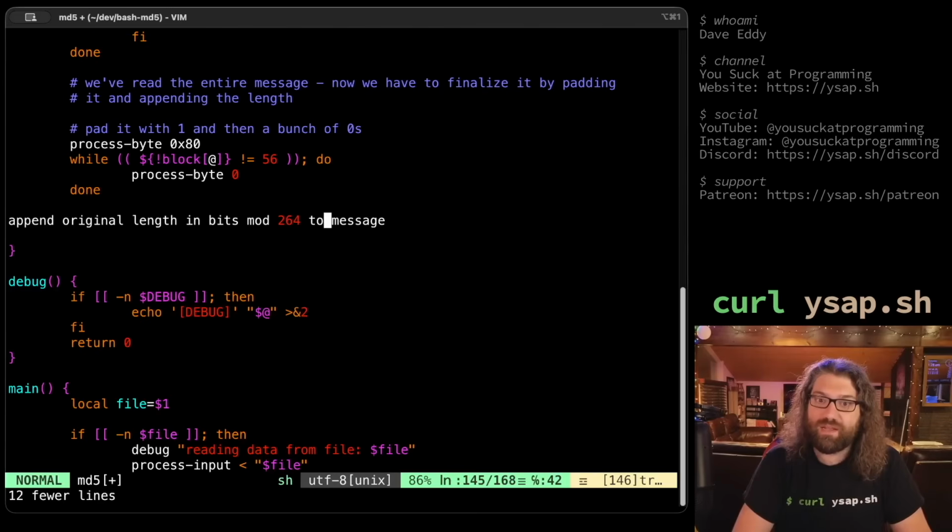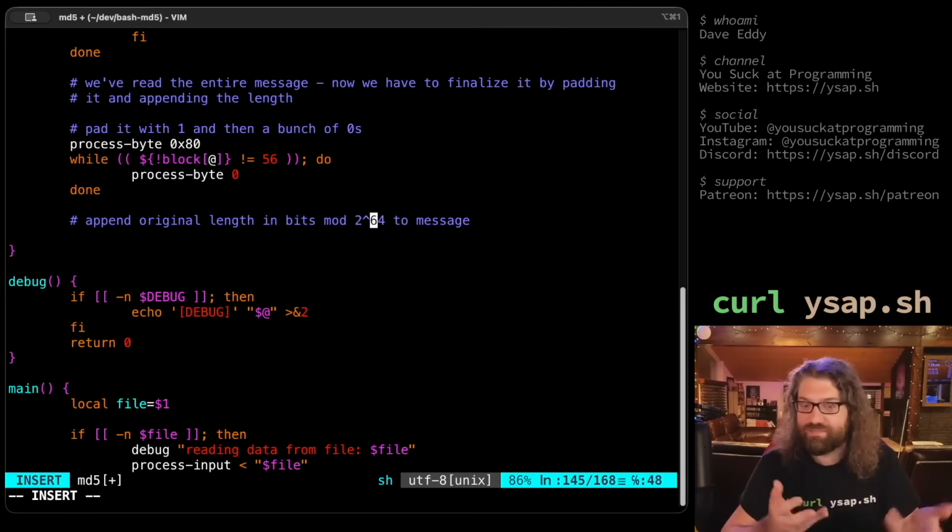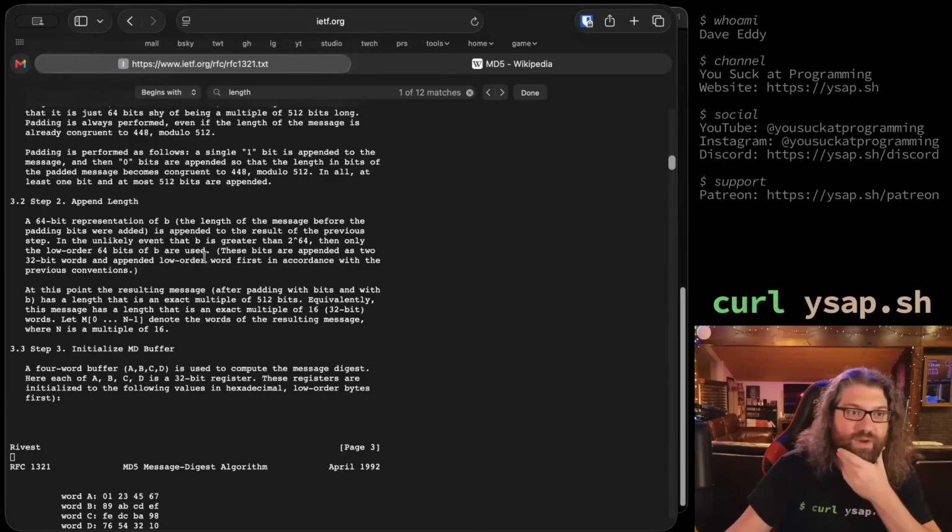Now we have to append the original length mod 2^64. It says mod 2^64, it's actually 2 raised to the 64th power. It's a 64-bit integer. That's what it's saying. Now this is where I want to pull up the RFC because we have to see how to actually encode that data. I have an idea of how it's encoded. I just want to kind of verify that.